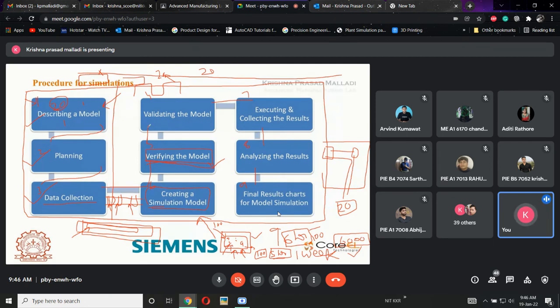Now what will be the validating? Any idea on this word validating?